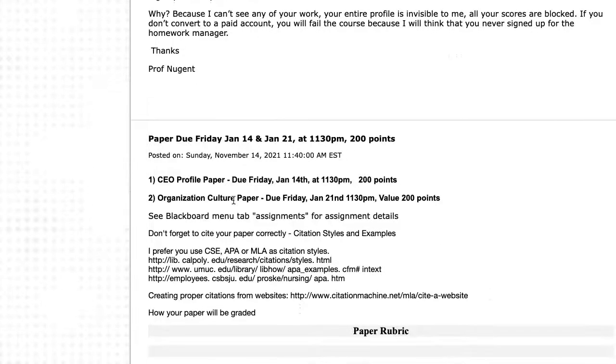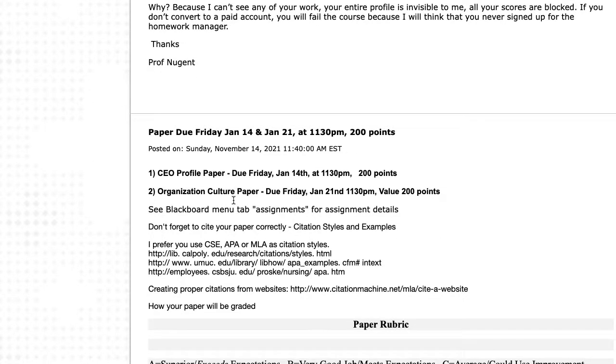Now, there's also an announcement. There are two papers in the class. One is due on the 14th of January, and one is due on the 21st of January. These two papers are fun little research papers tied to the course material. The first paper is the CEO profile paper, where you pick an exciting CEO and you talk about their career and the companies they've started or the company they're currently working at and their particular philosophies or things that made them unique or successful.